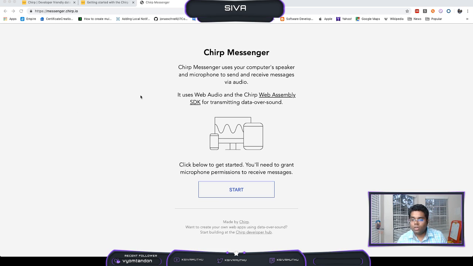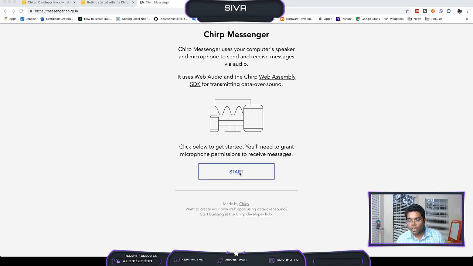So this is the example app they have provided. This example app is using the Chirp SDK with WebAssembly. So Chirp Messenger uses the computer speaker and microphone to send the data, everything through audio, right? So now let's start this example.